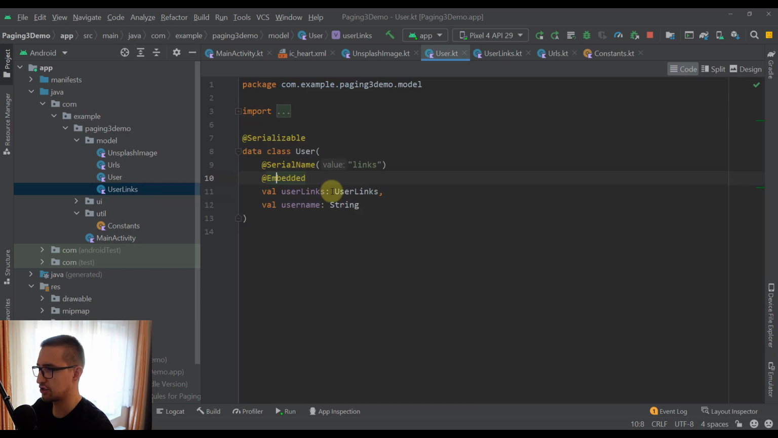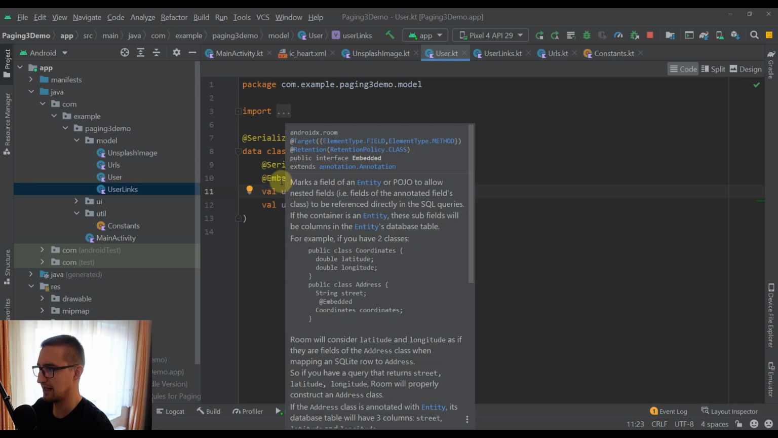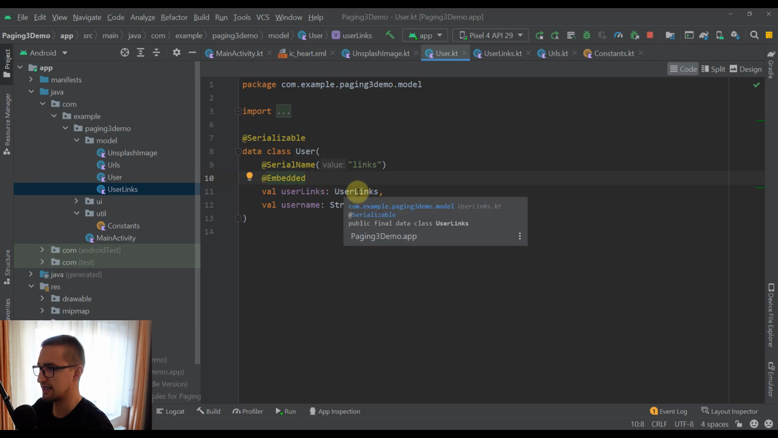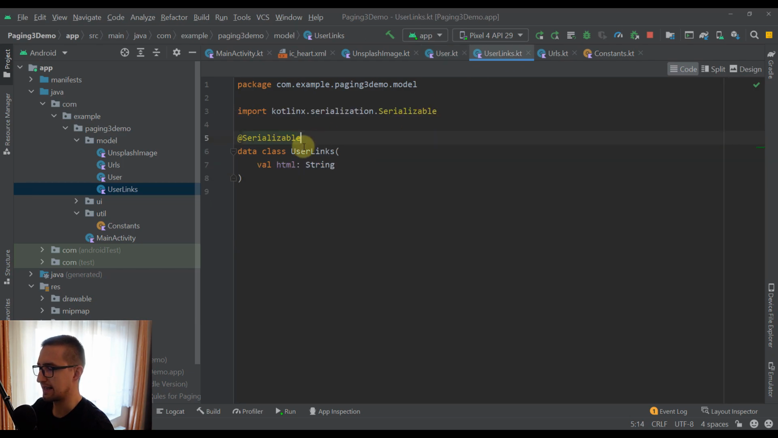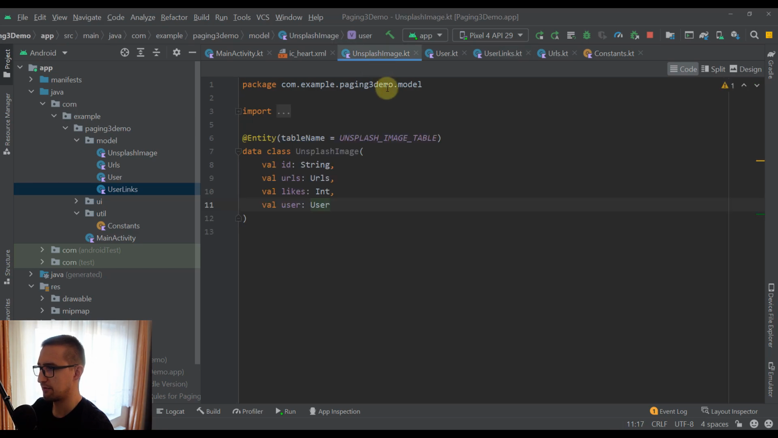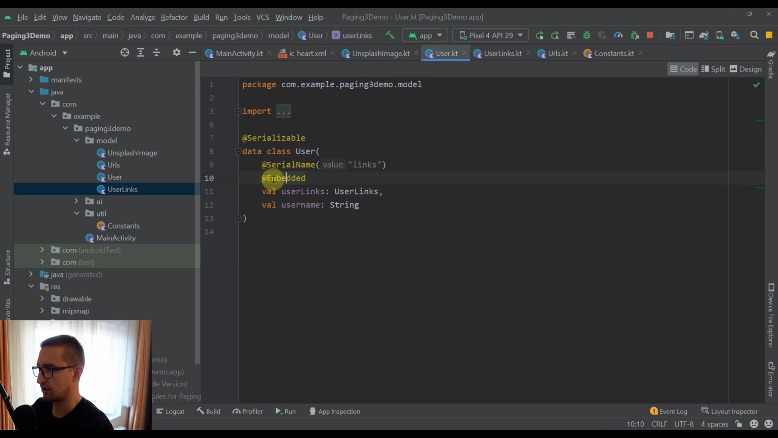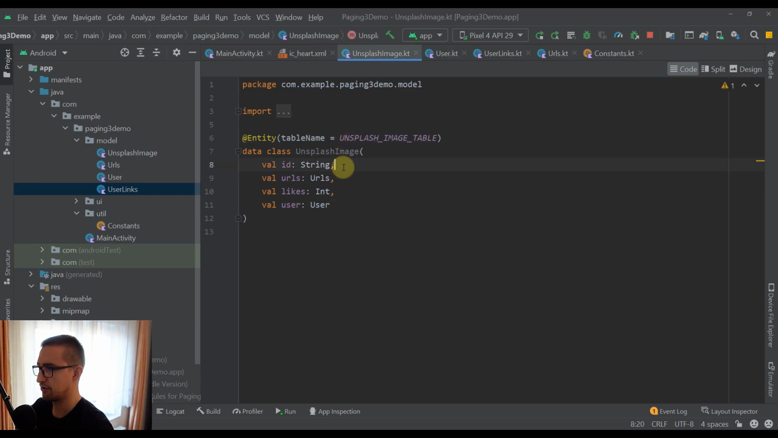So because this actual user links is our custom class which we have created, a room library will not know how to store this data in the database, and that's why we need to add this embedded annotation to tell our room library that this model class will contain a nested field, and that nested field will actually be a string type, which is actually an acceptable type for our room database, okay? And I'm going to do the same thing for our other classes, so let's just copy this embedded annotation and let's just add that here in our URLs and in our user down below.